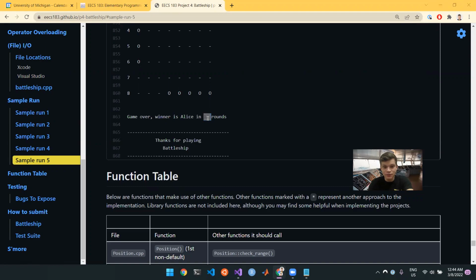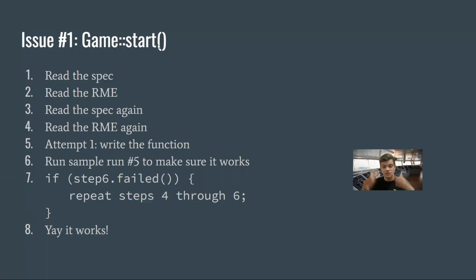And I say run the sample run specifically for Start because Start's job is to run a game. So if you can run a whole game and it's working properly, then you probably wrote it correctly. And then you can get to the autograder. It'll be like, yes, you did it. Or it'll be like, no, you didn't. And then it'll be a lot easier to figure out what's going on.